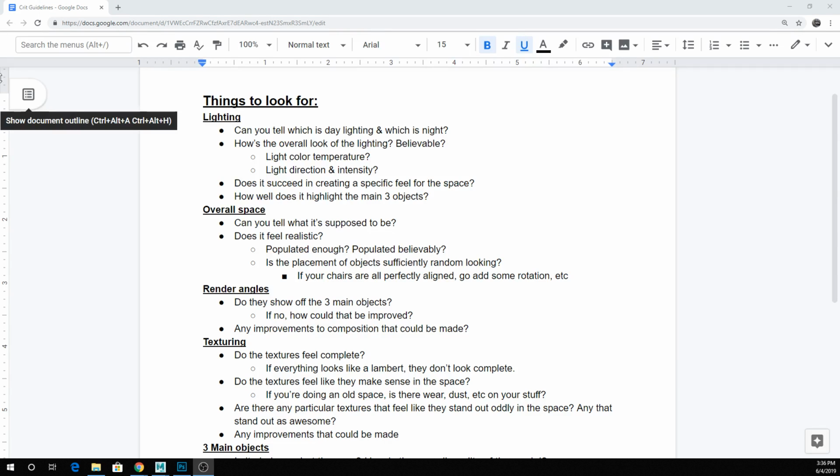As stupid as it sounds, one of the first things I usually look for is, can you tell the difference between the day and the night lighting? That's going to be looking at things like direction of light, but also the different sources of the light's color, direction, intensity, that kind of stuff. I also just, from a technical point, like, can you see what's happening? Can I see the objects that you've made?